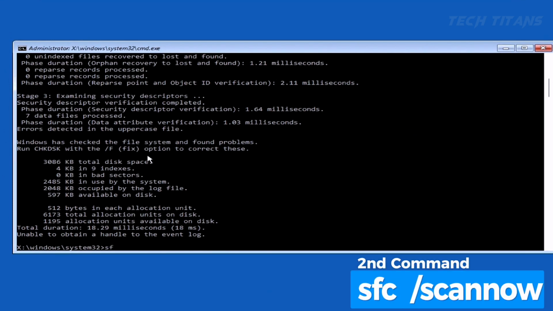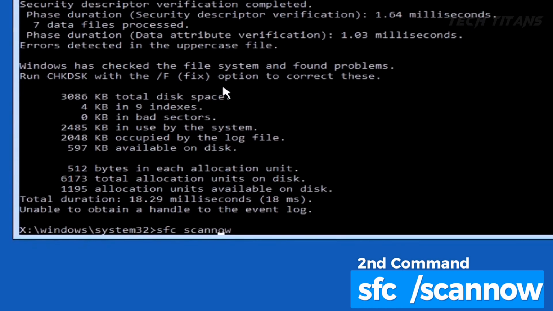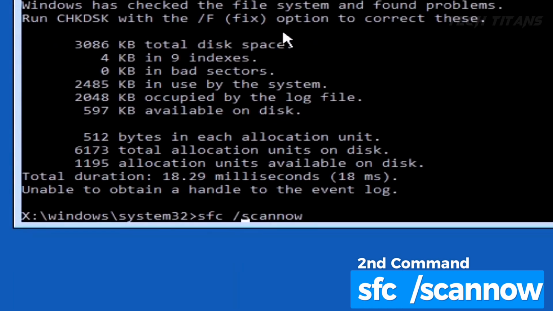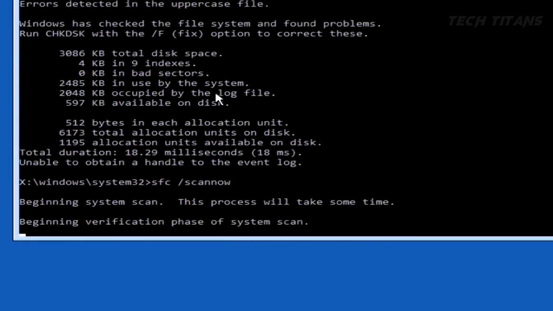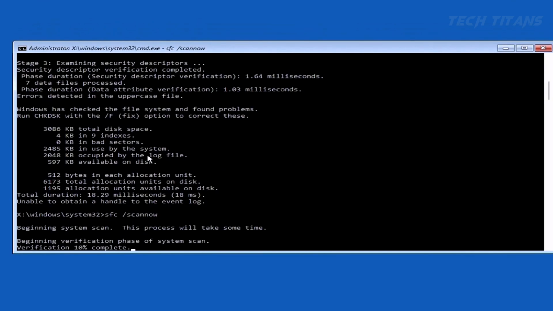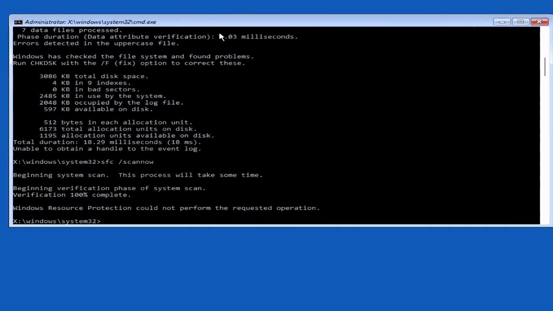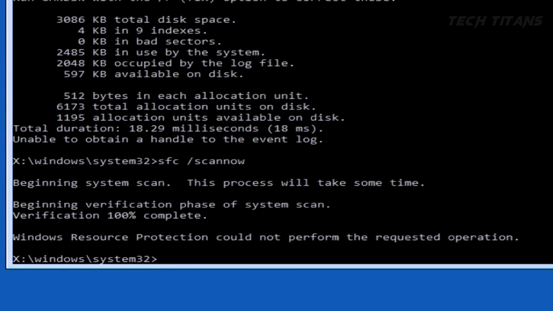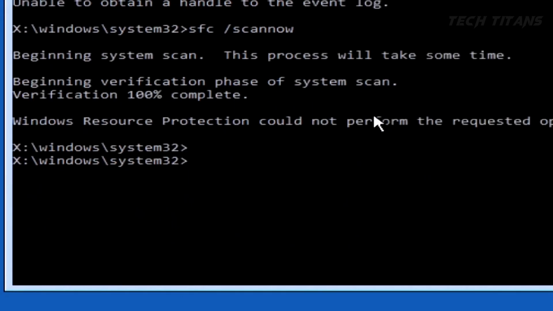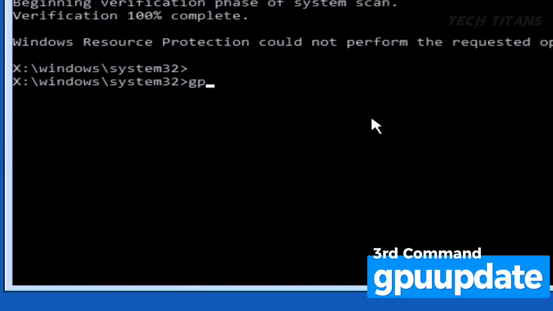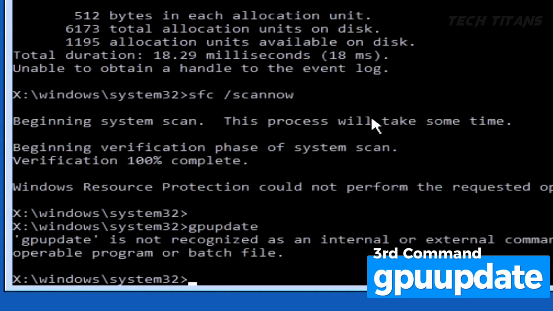Now type sfc /scan now. Now press enter. It will scan for system files and it may take a few minutes to finish. Once it's completed, let's move to the next command. Type the following command and then press enter.